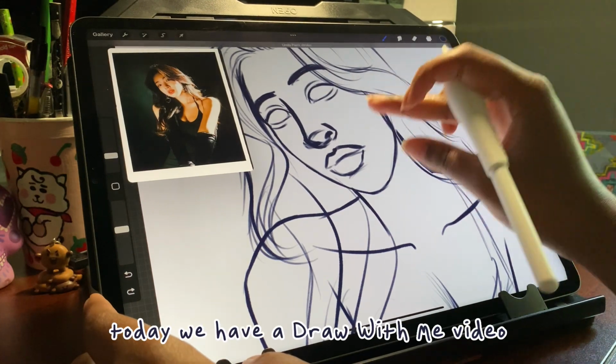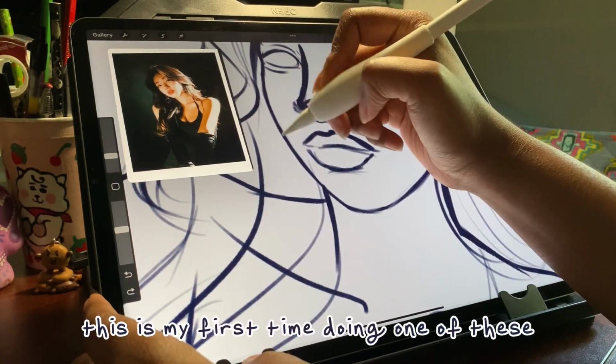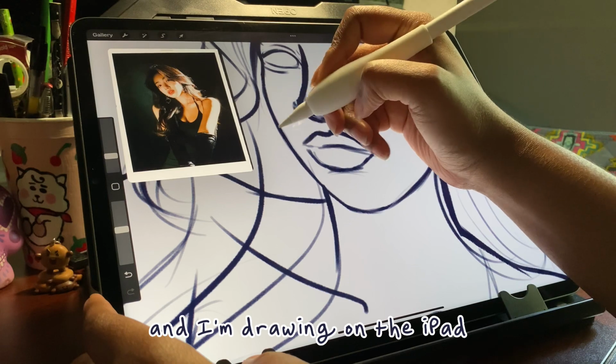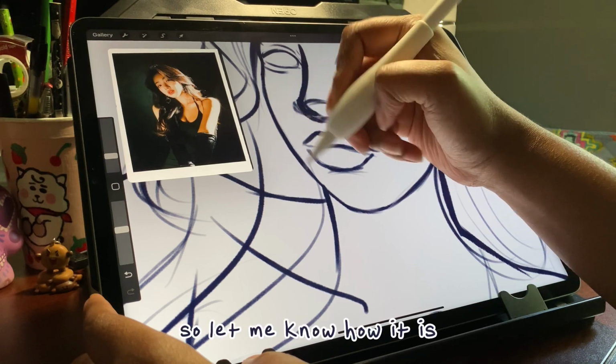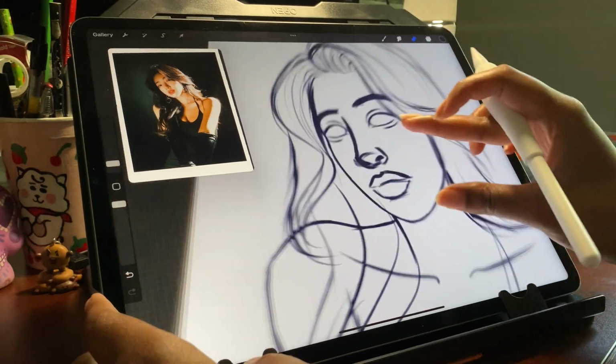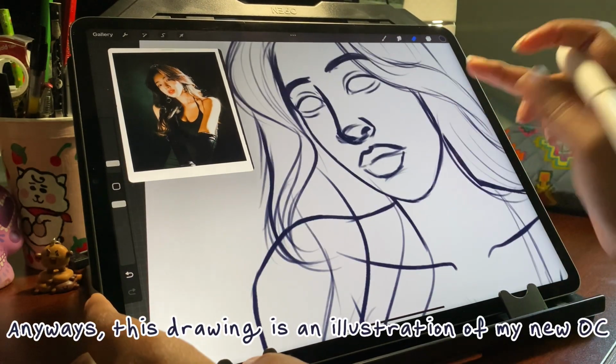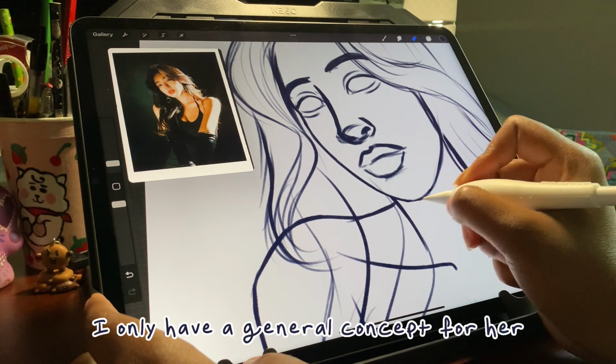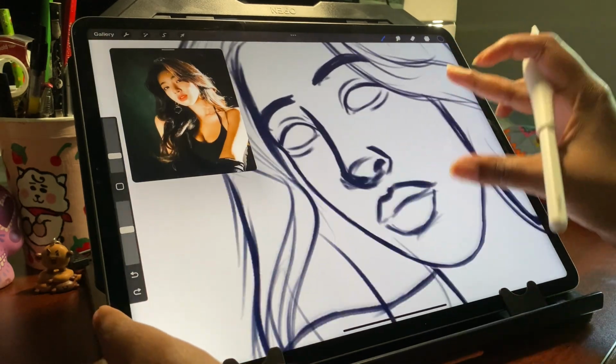Today we have a draw with me video. This is my first time doing one of these and I'm drawing on the iPad, so let me know how it is. I think the angle was pretty good. Anyways, this drawing is an illustration of my new OC who doesn't have a name yet. I only have a general concept for her.